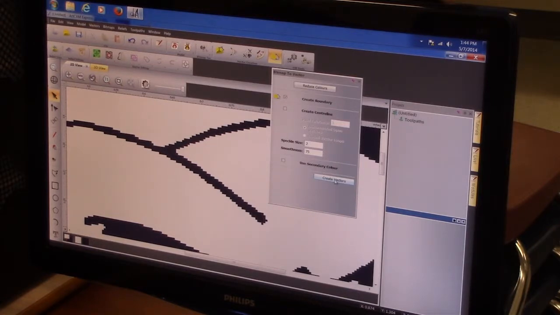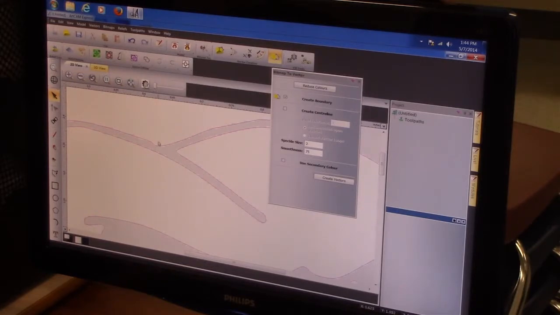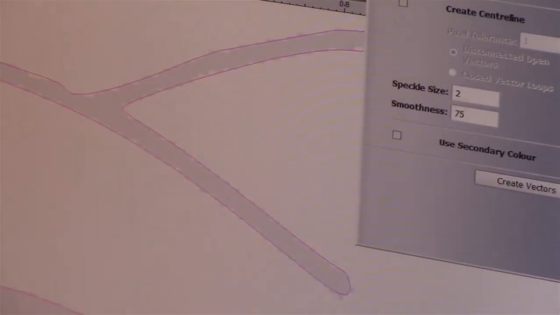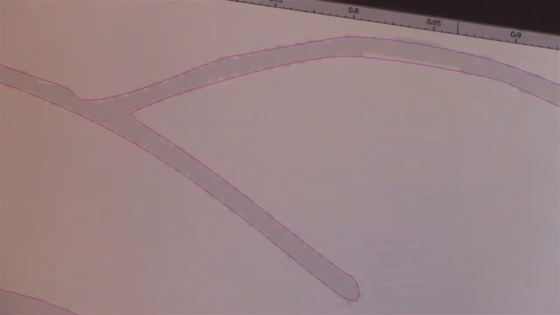So I'm going to click on Create Vectors. What you may notice is that it's created vector lines around the image. If I reduce the contrast on the bitmap, you can really see it. You can see where it's smoothed off the lines, creating nice smooth machinable lines that will create a good toolpath for us when we go to create that. So we can close this tool now.